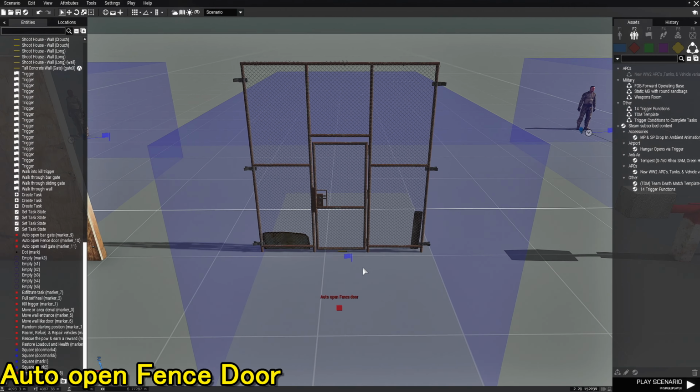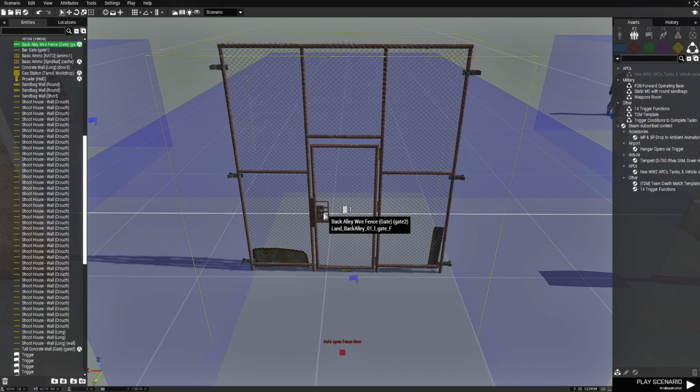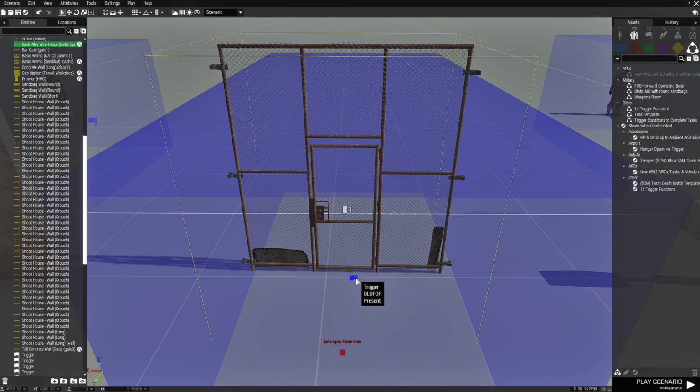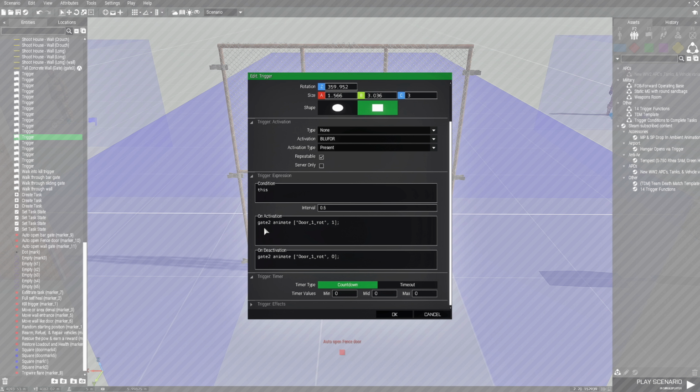Here is a gate. This is an automatic open fence door. The gate itself is named Gate 2. Then in the trigger, we have blue 4 present, so it doesn't matter who enters the trigger. You can set that to what you want. Then on activation, Gate 2 animate, door 1 rotate 1, which means it opens. On deactivation, that means you're leaving the trigger, Gate 2 animate, door 1 rotate 0, which means it closes.